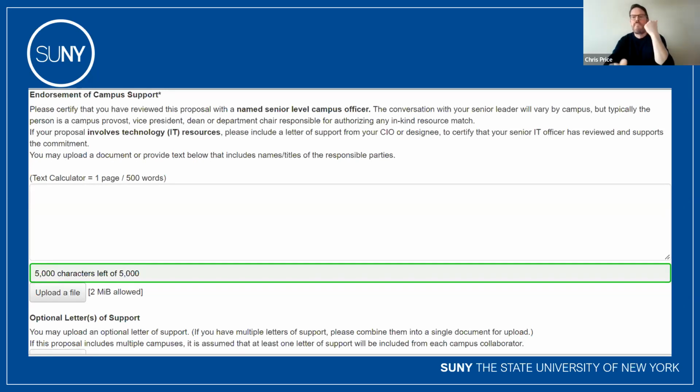So here's what I was talking about before about the endorsement of campus support. Again, you make sure you have that named person listed here. As I said in the chat, you don't have to have a letter from that person. You just have to put their name and their contact information. The name is actually their name and title. We actually ask later in the document for your provost's name and email as well.